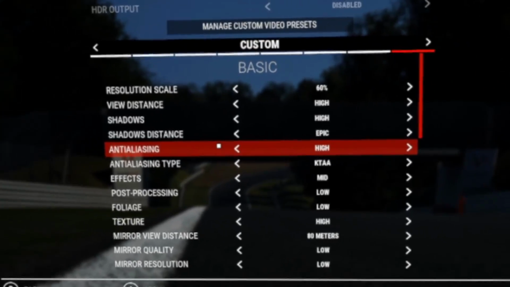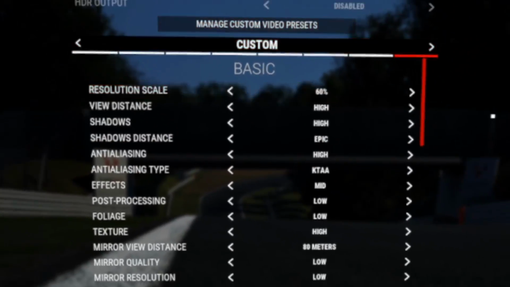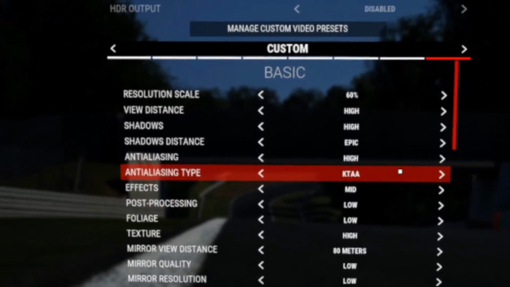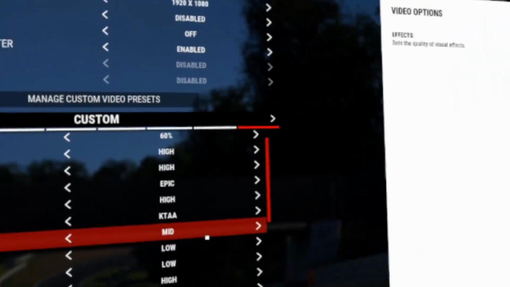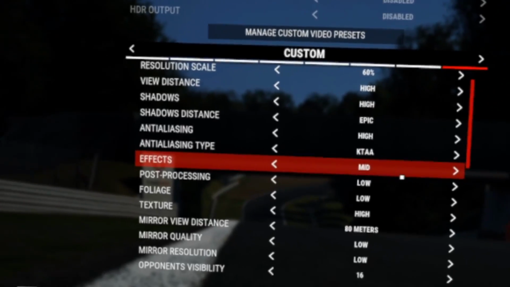The FXAA I don't think is worth using. But I think the KTAA will make everything look a little clearer and sharper. Effects, I have these set to mid. I'm honestly not too certain where these come into play.